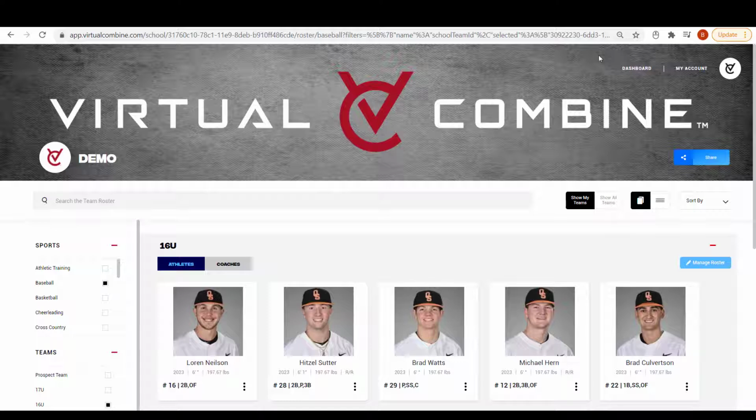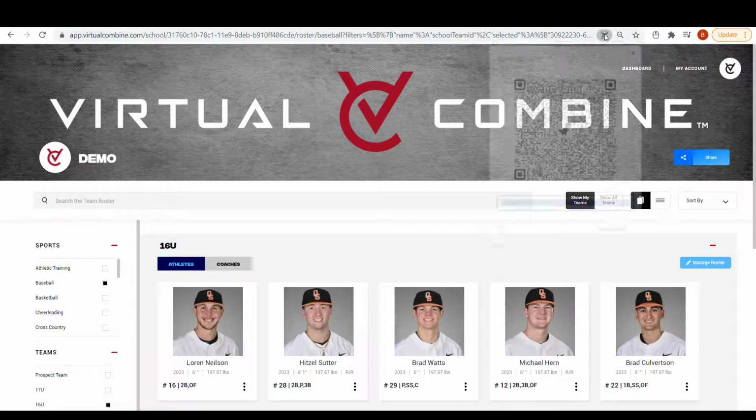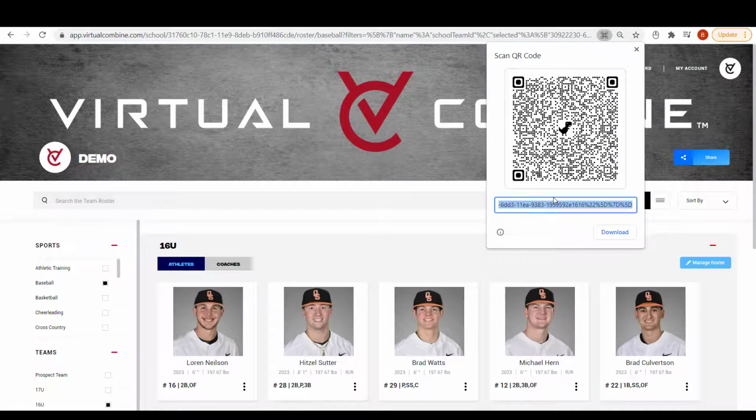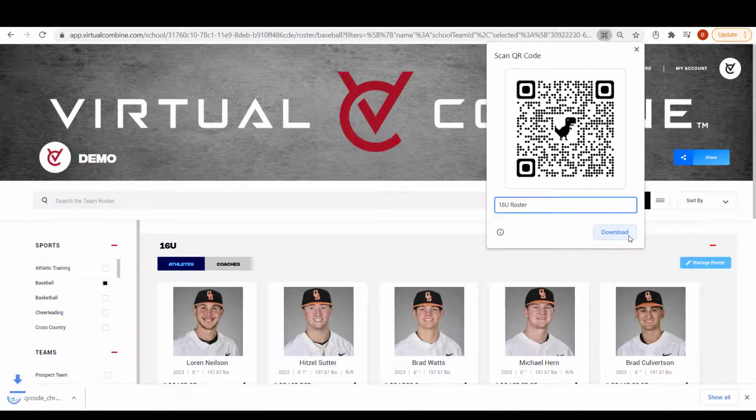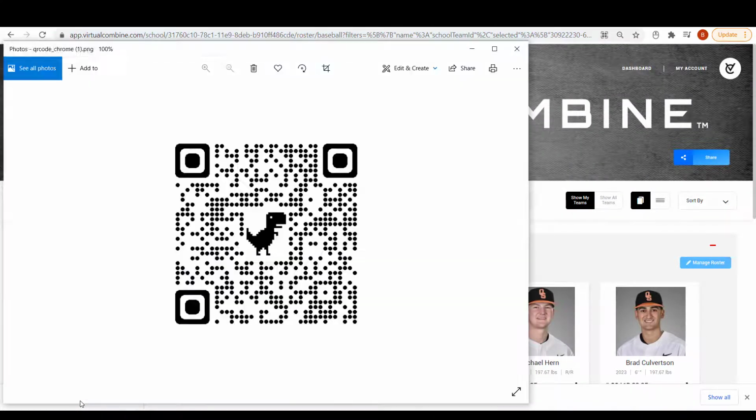From here, you will select the Create QR Code from this page button on the top right side of the URL box. You'll then be able to customize the name of your QR code and then click the download button. Once the QR code has been downloaded, you'll open it up on your web browser and then click print.